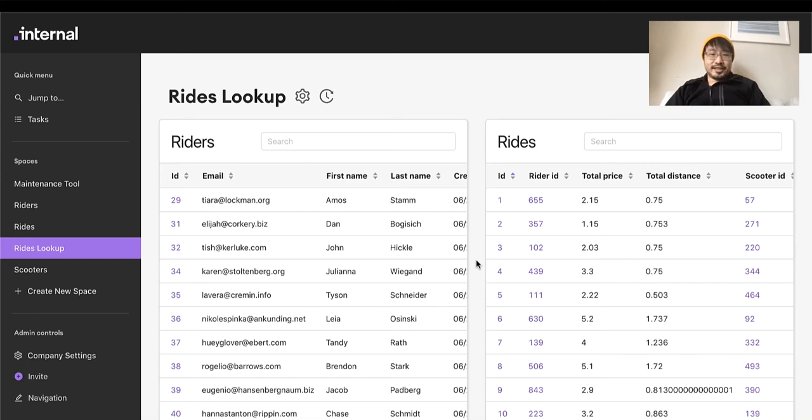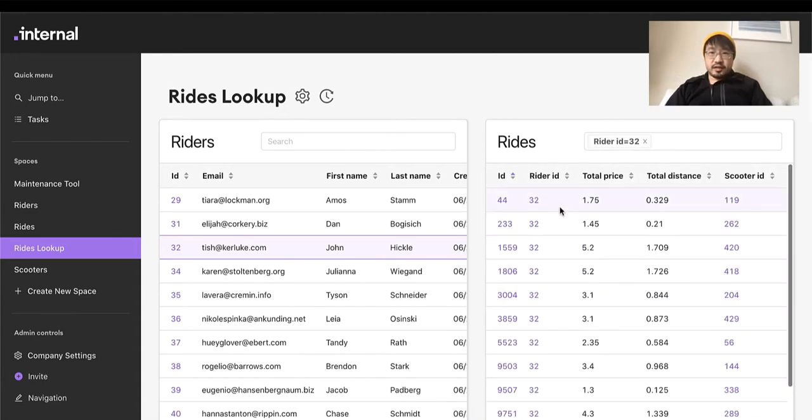Hey everyone, it's Jimmy from Internal here, and I'm going to show you really quickly how to connect two table components together so that when you click on one, you'll see that the results of the other table filter down based on the selection that you made in this first table.